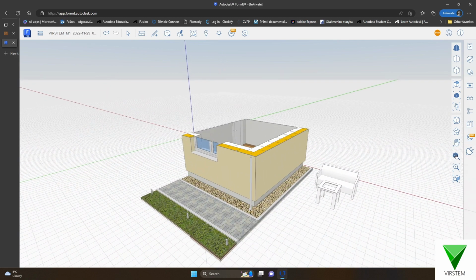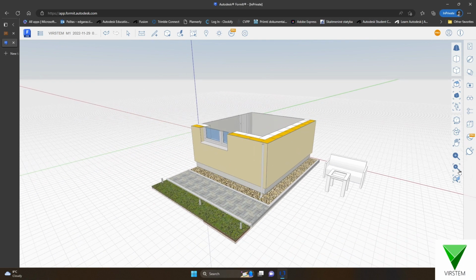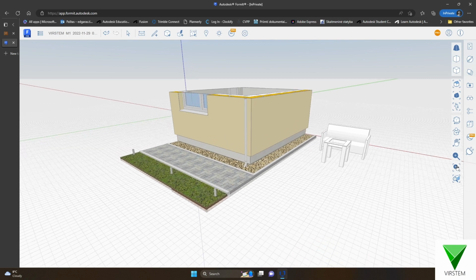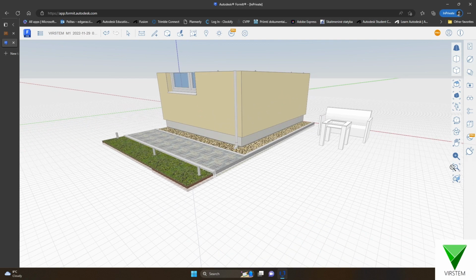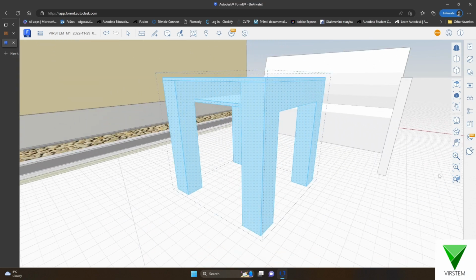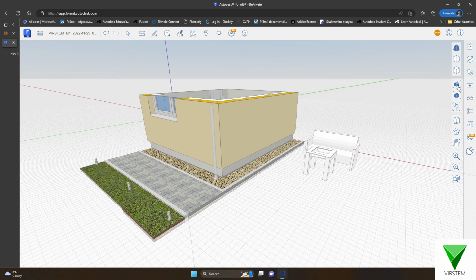If you want to zoom, you can click the zoom or you can just scroll in and scroll down. If you want to see all objects, you can click zoom or double tap the Z letter. And if you want to zoom to a specific object, you select the object, you click this one and the program zooms to the object.